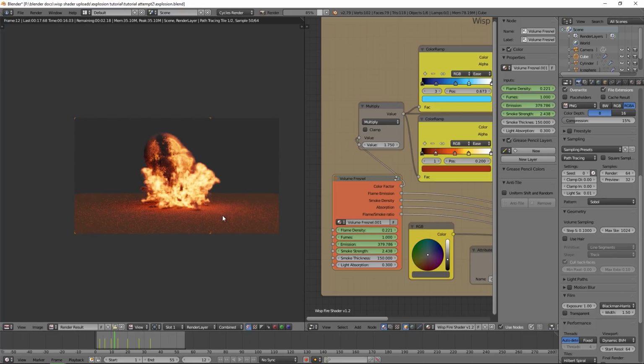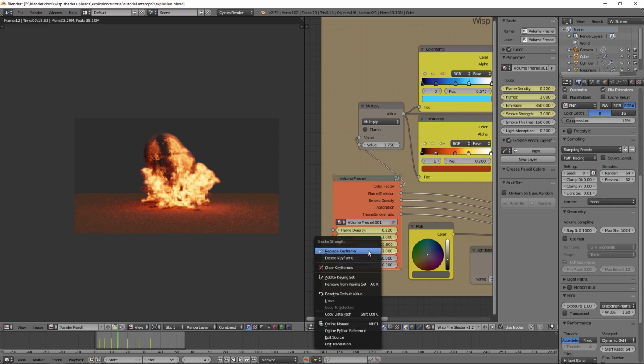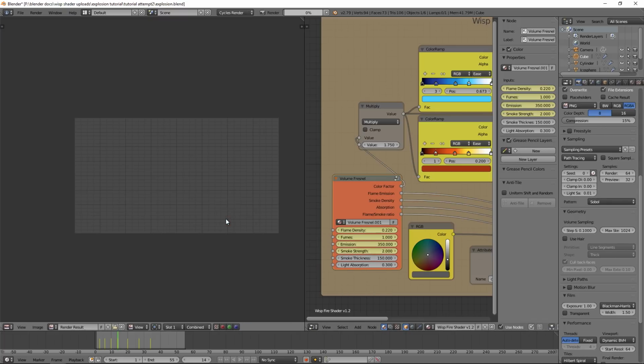Okay, so we're getting quite a lot more thick smoke. So let's go ahead across to frame 14 actually, and you can see we've set the smoke strength really high, something like 4. So that might be a little bit drastic, especially going from 1. So we're going to change that down to 2 just for now. Right click, insert keyframe, render that one out just to make sure it looks alright.